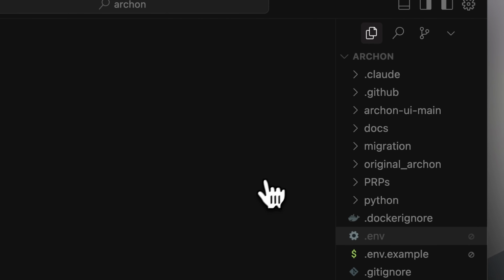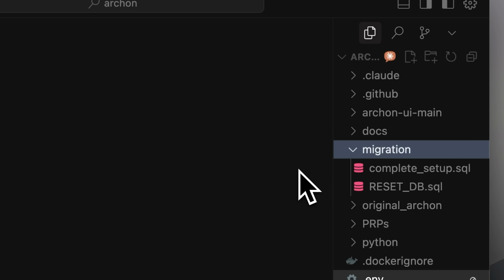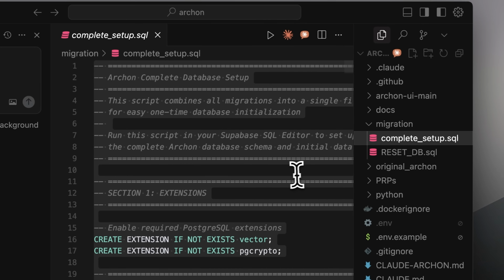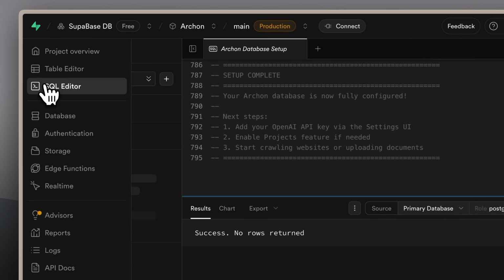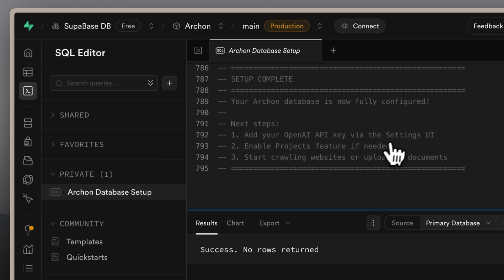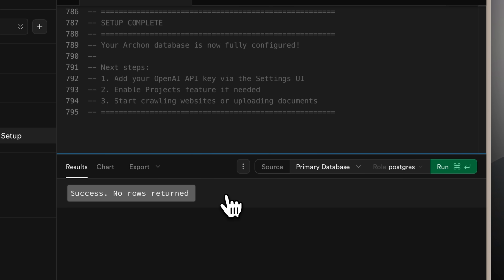Once you're inside Cursor, navigate to the migration folder. There you'll see a complete setup.sql file with everything configured. Simply copy the whole thing and go back into Supabase. In the Supabase sidebar, you'll find the SQL editor. You can see that I've already pasted mine, but basically, you paste the SQL code there and run it. Once it finishes executing, you'll see the message, "Success. No rows returned." That confirmation means the database has been set up correctly.